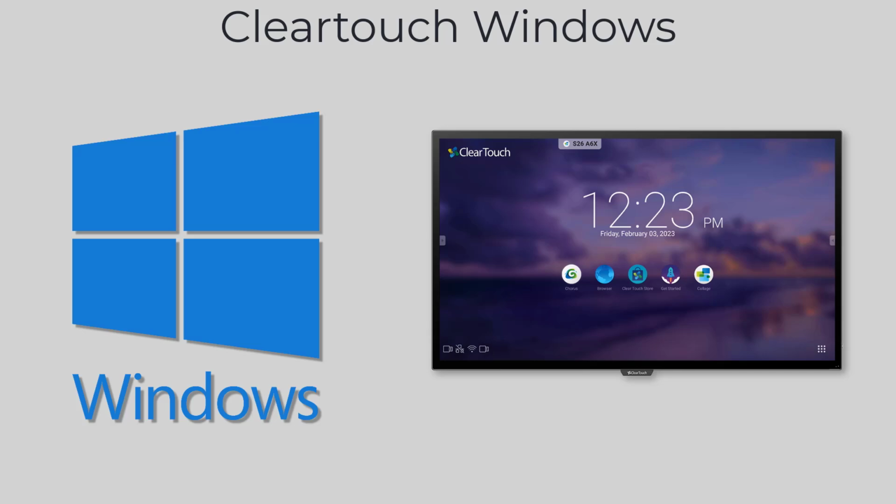Welcome to Lesson 3, the Windows Interface. In this lesson, we will dive into two parts of the Windows interface, explaining what's available in the Windows environment of the ClearTouch, and going briefly over the Chorus app, which once again is formerly known as Snowflake.